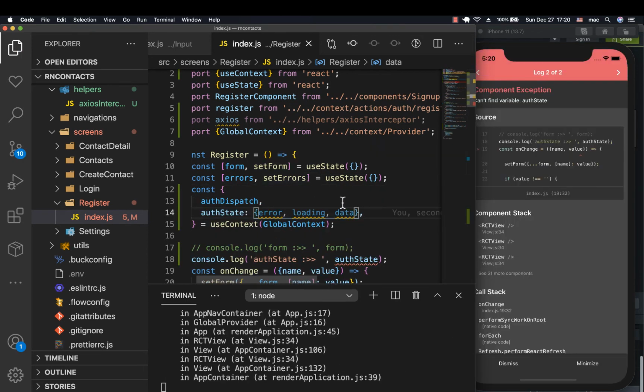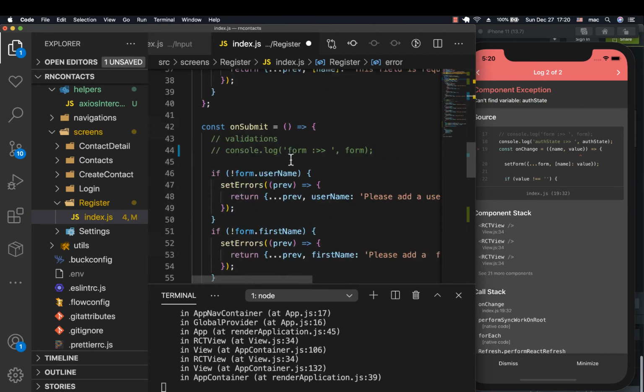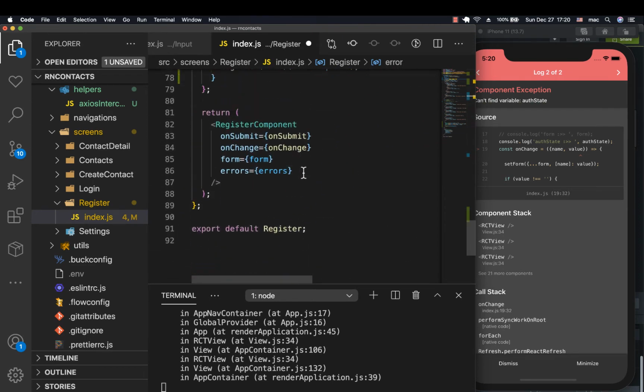So let's send these ones. Can't find value auth state. That's okay. We know what it is. So now we have these. We can send them down to the component and use them maybe to update the UI.